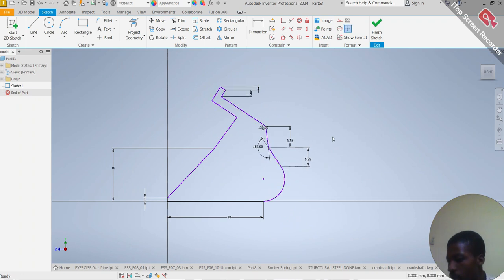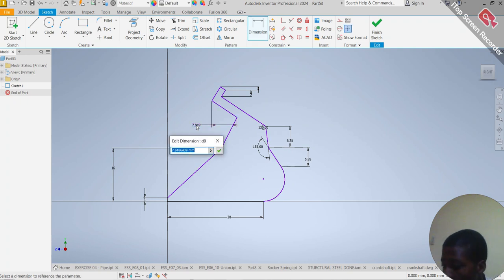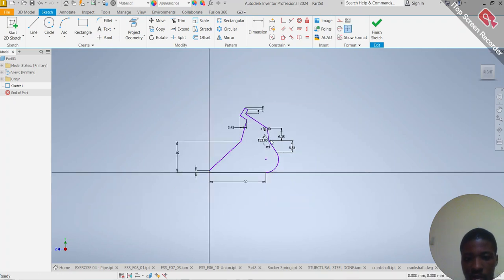So next thing, dimension, and this brick. So also don't forget this brick. There's this small brick there. So another dimension, click on smart dimension, click here. Yeah, I'm having 3.45. Okay, so I'm still trying to see how I can get the most suitable shape for this wheel loader.